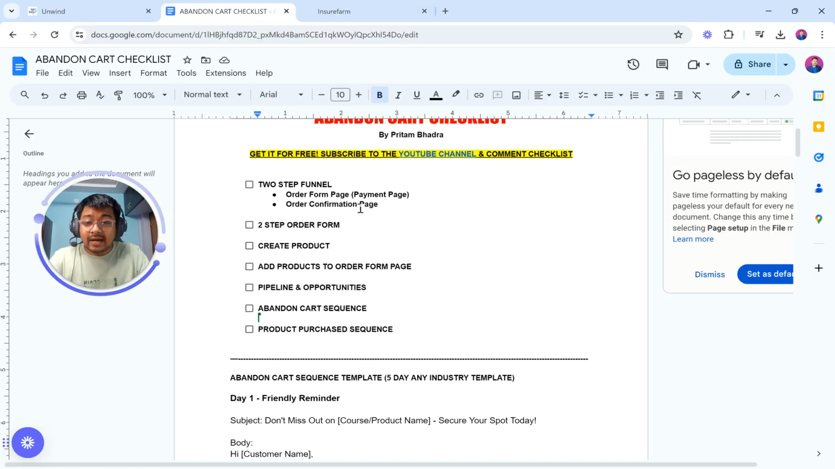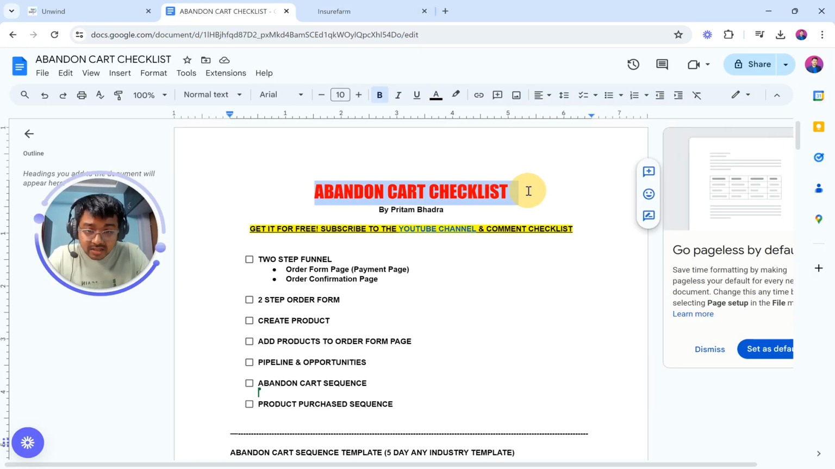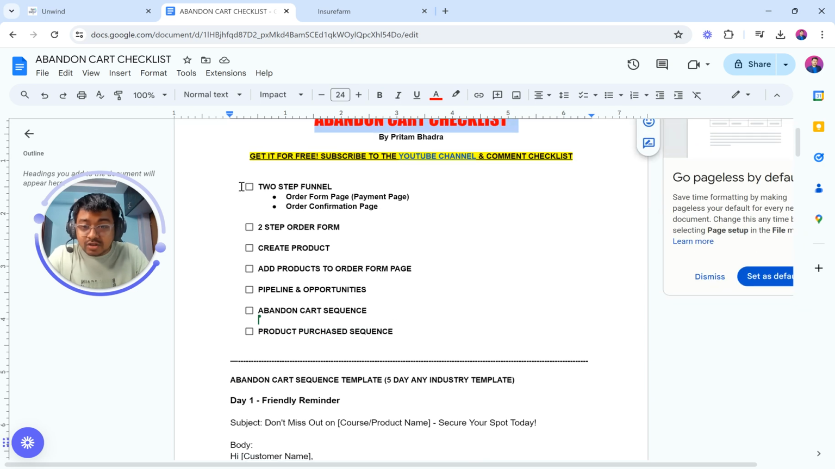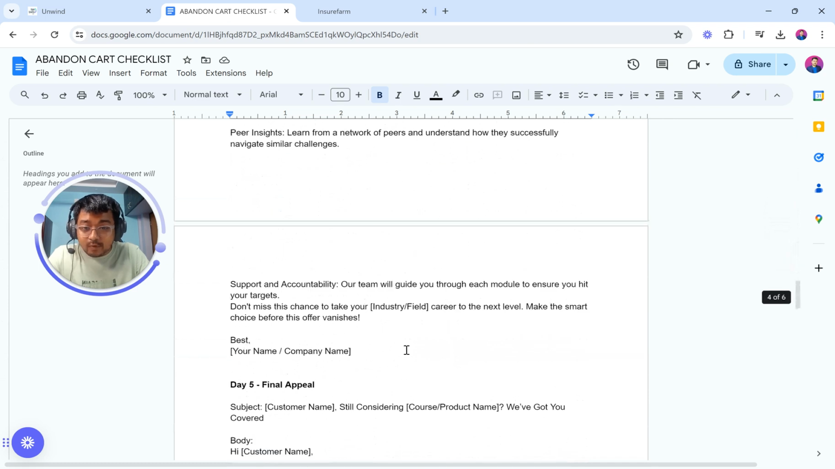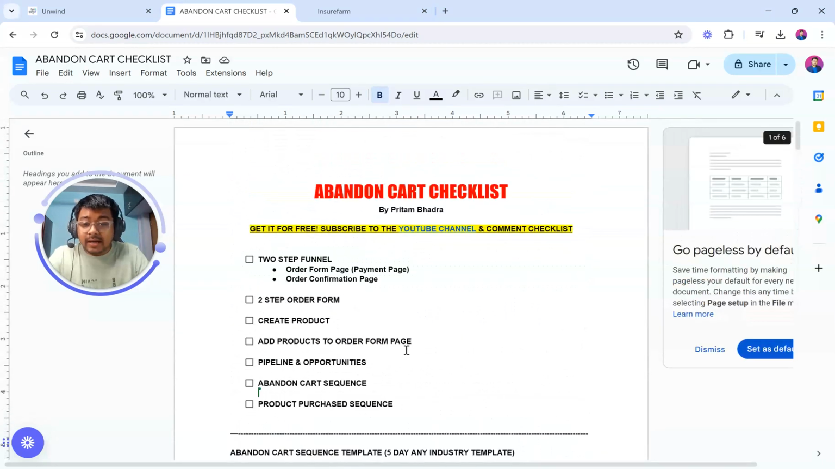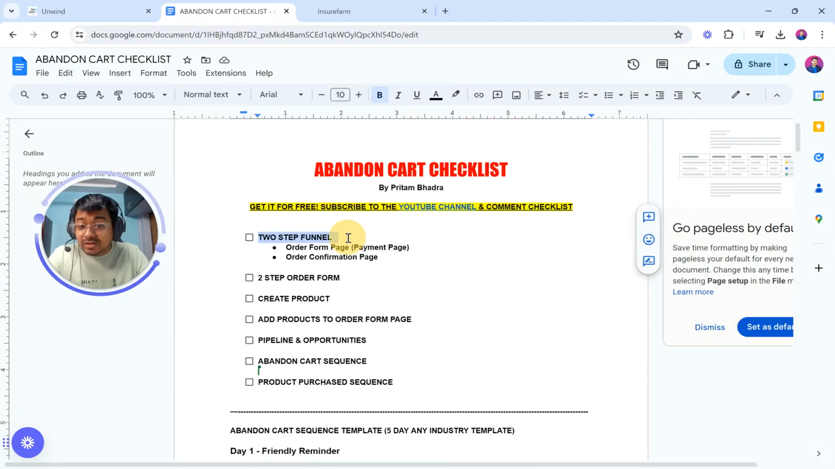The first thing we're going to do here is understand the checklist first. As you can see here, this is an abandoned cart checklist by me, of course. So this is what the checklist is all about. And then this is the copywriting that I'm going to give you for absolutely free. First, we need a two-step funnel. The reason why you need at least a two-step funnel: normally, I recommend that you have a three-step funnel where you have a long-form sales page, or landing page, that describes the process, what you're selling, all of that, which builds up the trust and credibility.